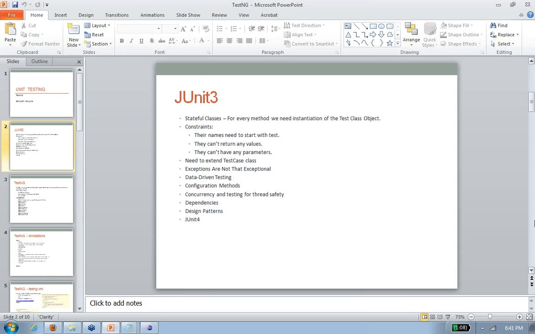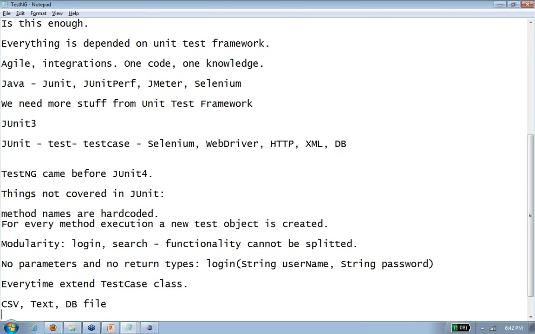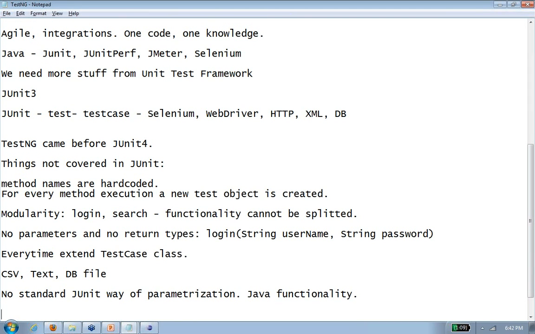And the next thing is data driven testing. So for example, if I want to drive my data from somewhere, I have to read a CSV file, text file, or DB file from outside. So there is really no standard JUnit way of parameterization, right? I have to use only Java functionality, right? I have to be familiar with Java and use Java functionality. This may be good, this may be bad, but it is not really flexible enough.